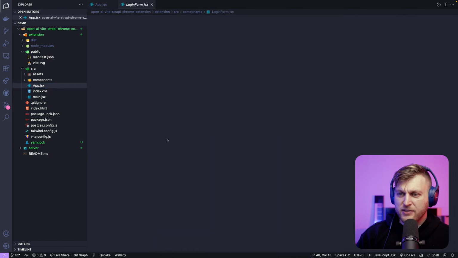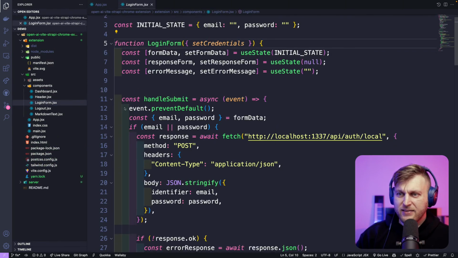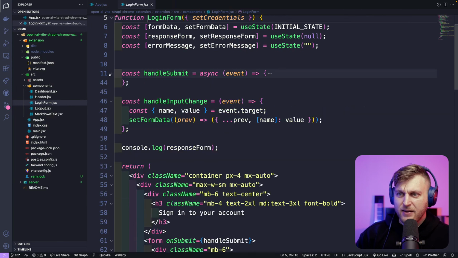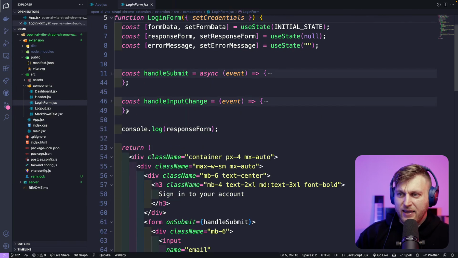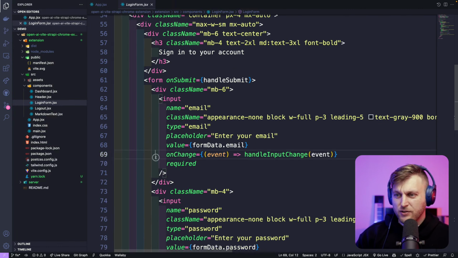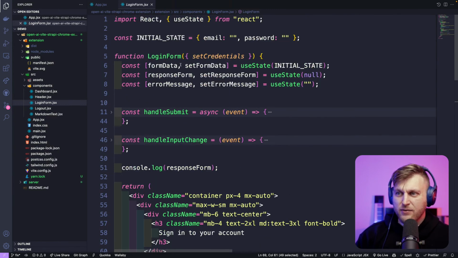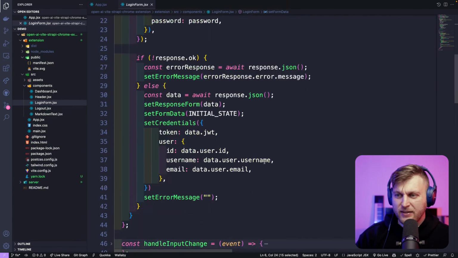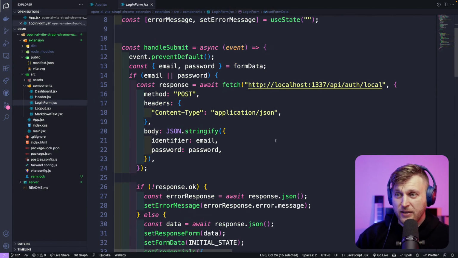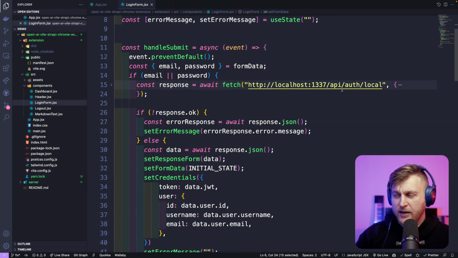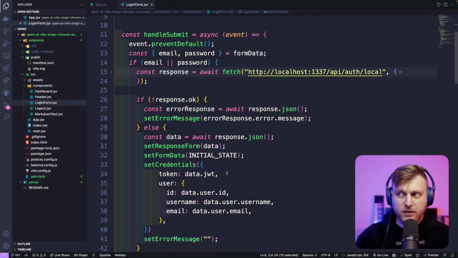The login form is pretty simple, just a basic React component. We have our handleSubmit and handleInputChange, and we're just doing the traditional onChange for React. We're taking the input and passing it into our form data state. Whenever someone hits the submit button at the bottom, it's going to call the handleSubmit function here. What we're doing is making a fetch request to my backend, and this is where we're going to get our authorization token and the user.